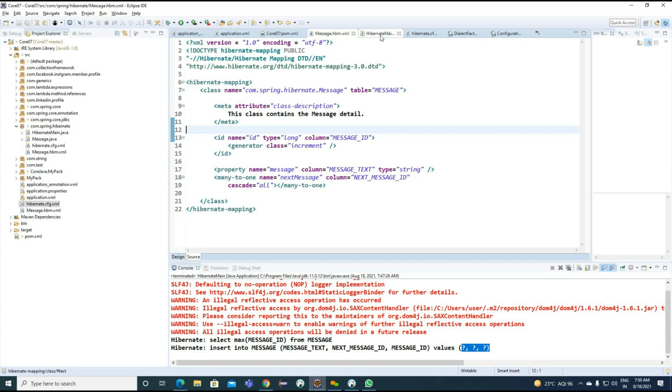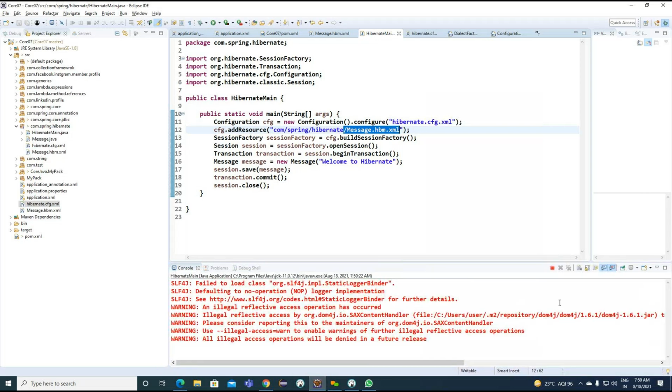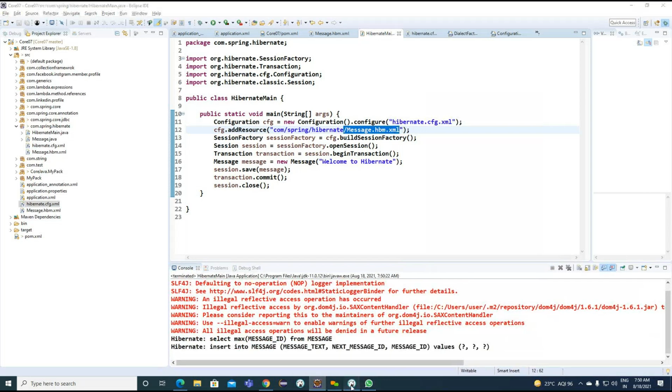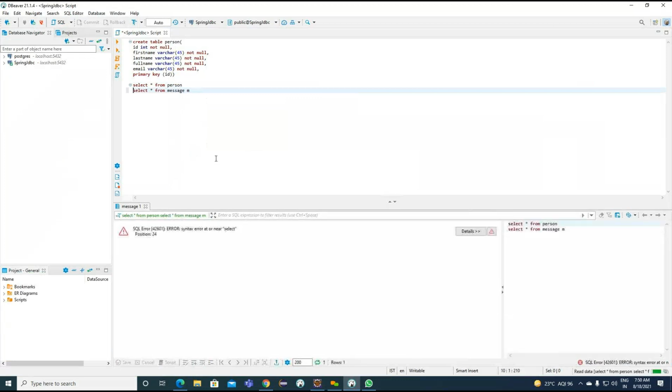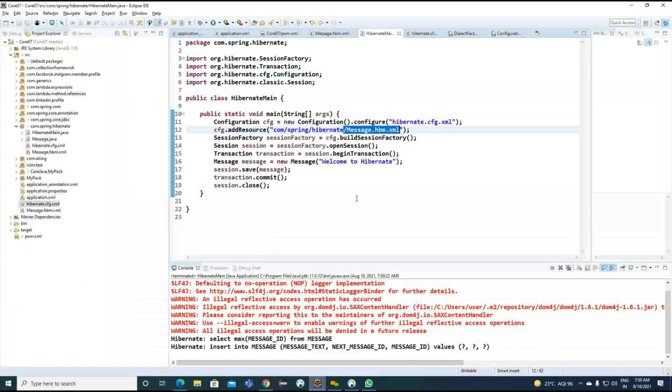Now observe, if I run one more time, you can see one more insert query, with ID 2. How is this ID generated? Here we provided only the text message, we are not providing much information, and we did not provide the ID. But how are these IDs generated?